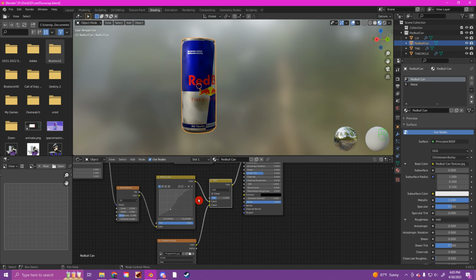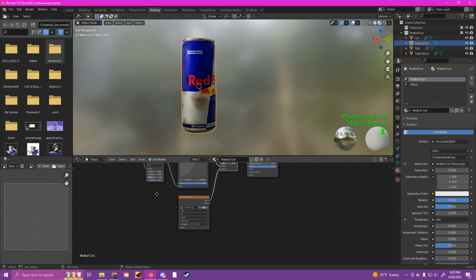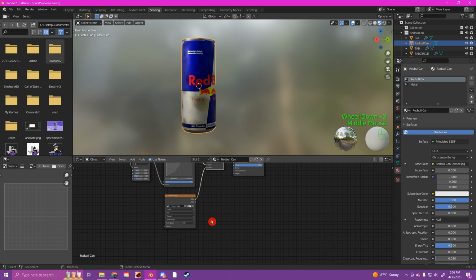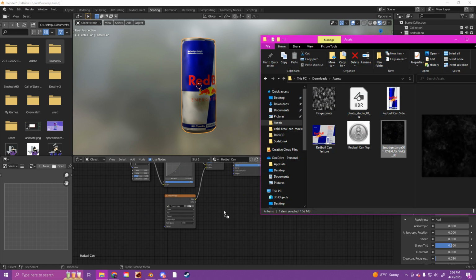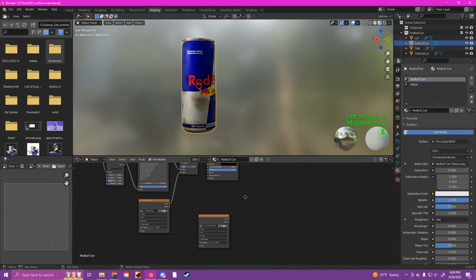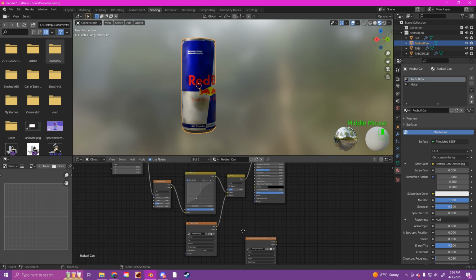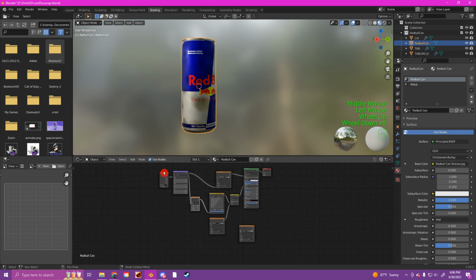All right, so all of that is looking pretty good. I might just add one more node, and again, this is the smudges image that I have there. So let me drag and drop this in here. And I might have to shift these around.